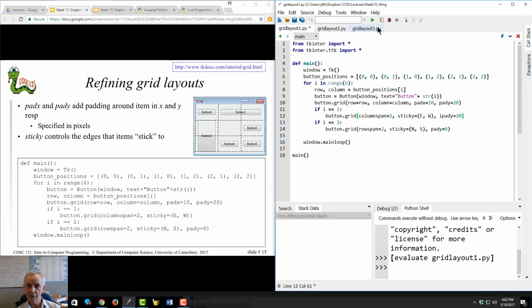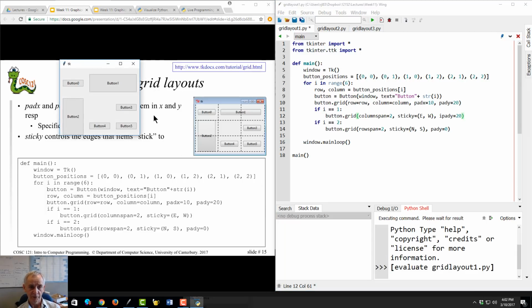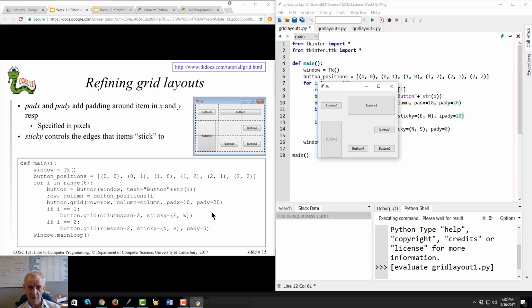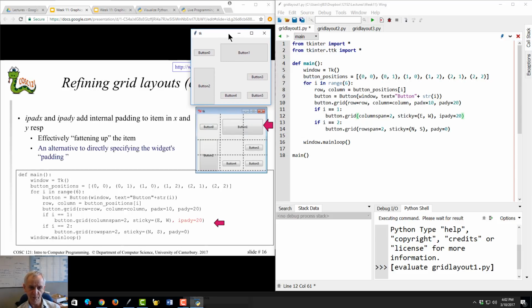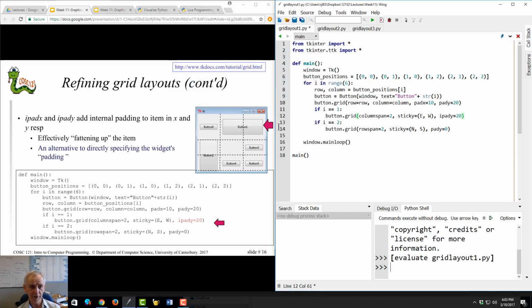And when I do that, we get that there, which is near enough, hopefully exactly, in fact, apart from differences in version of the operating system and sizes and so on, the same picture as that. Internal padding for the button. So it's been stretched this way by stickiness and that way by internal padding. And that's all I have for this particular lecture.